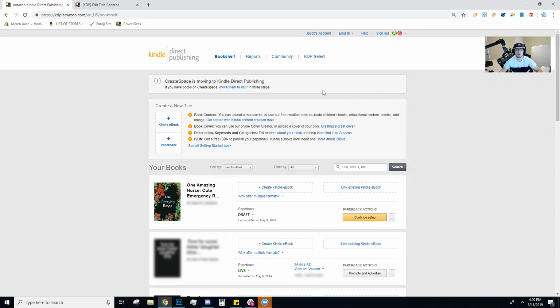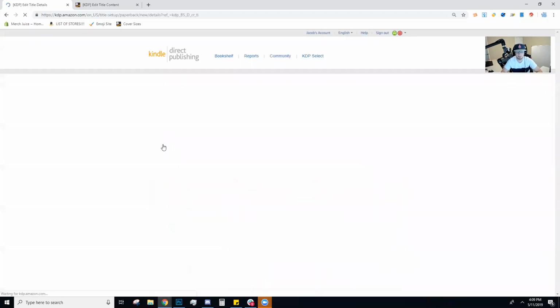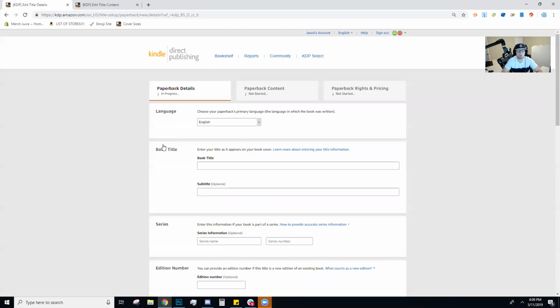Now, you'll notice you have a Kindle ebook option and a paperback option here. We are working with paperbacks. I've never even uploaded an ebook to Kindle. So go ahead and select the paperback option, and you will get taken to this screen here. Now, this is where you put in all of your book details, all of your keywords, your title, and all of that. So let's go ahead and run through here.